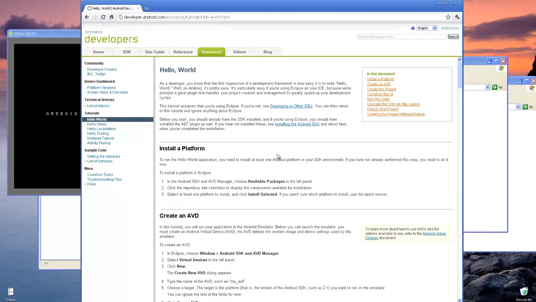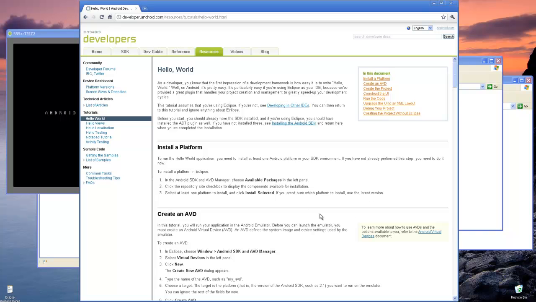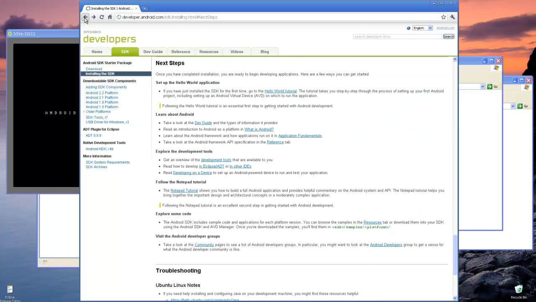So here we have the Hello World tutorial, the first tutorial that you can go through and do. That's on the Android development website. That's going to take you through building your first application. Let me show you how to get to it.